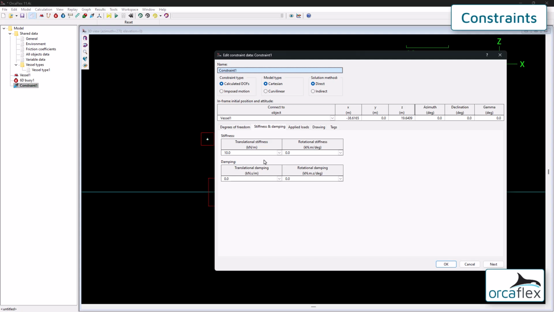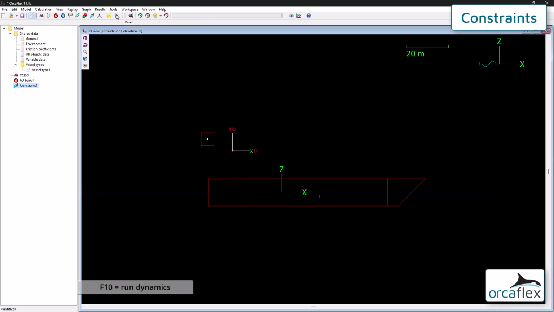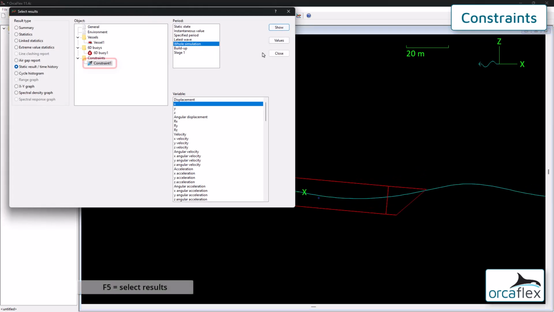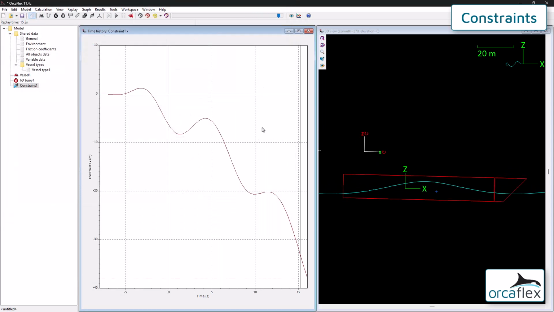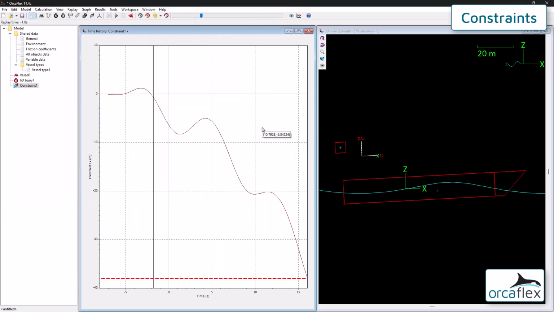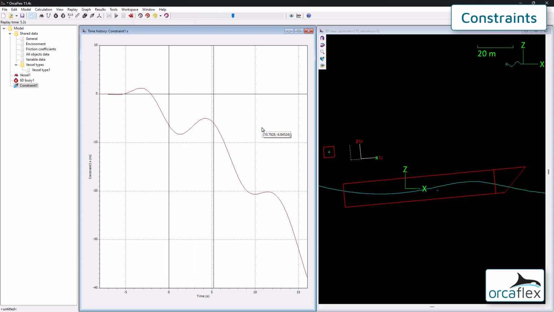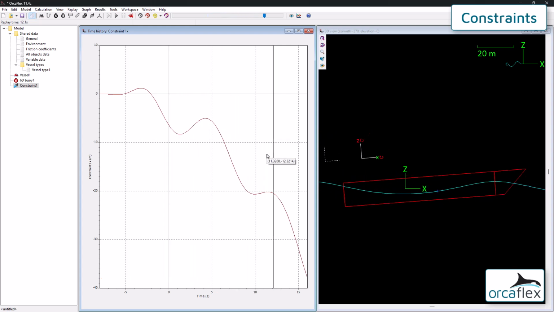In this case, I would like to allow unrestricted movement along a certain distance before ramping up the resistive force to simulate a physical stop. After returning to zero translational stiffness and rerunning the simulation, a time history of constraint X shows us a displacement of around 38 meters at the end of the simulation. I would like to limit this to plus or minus 10 meters.